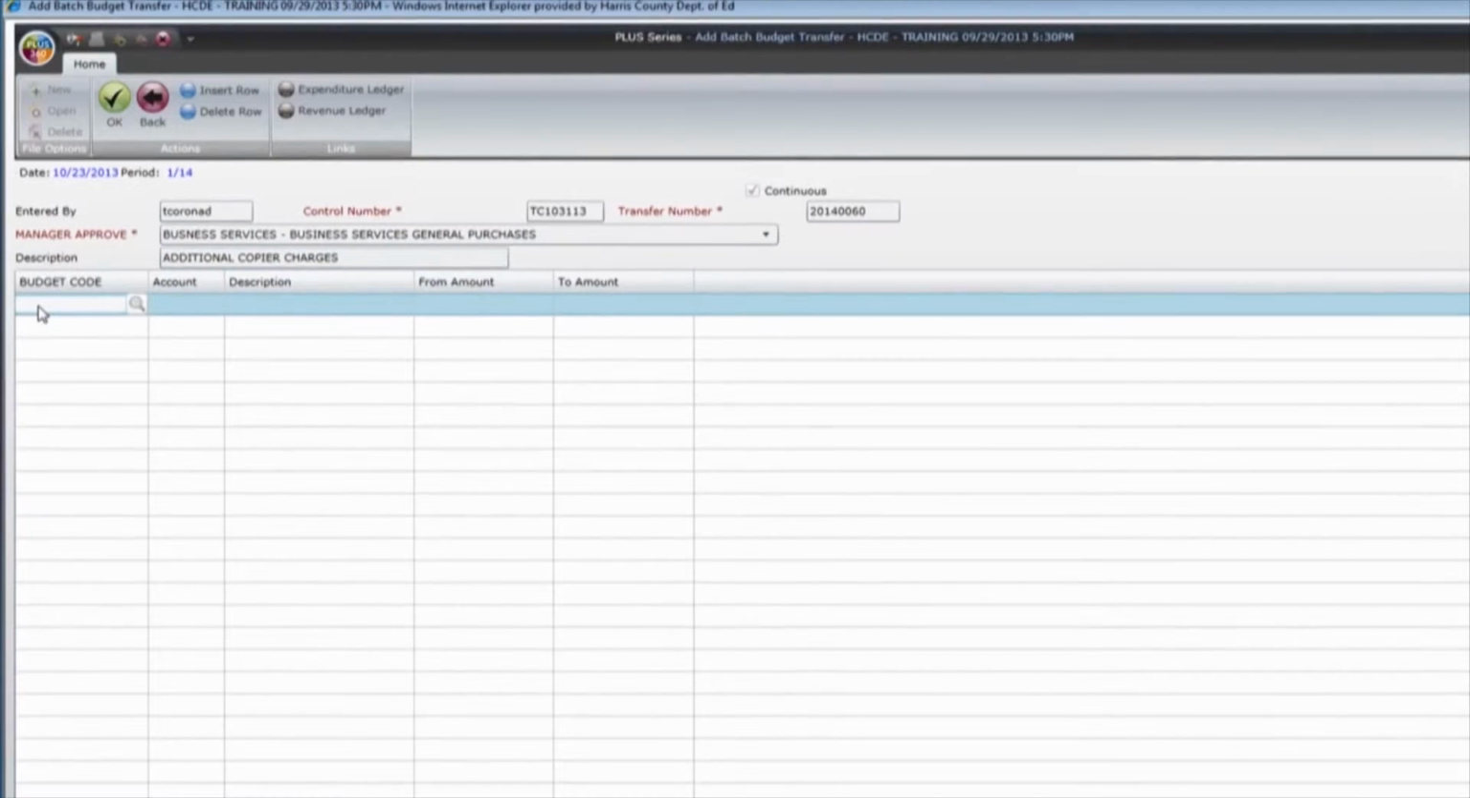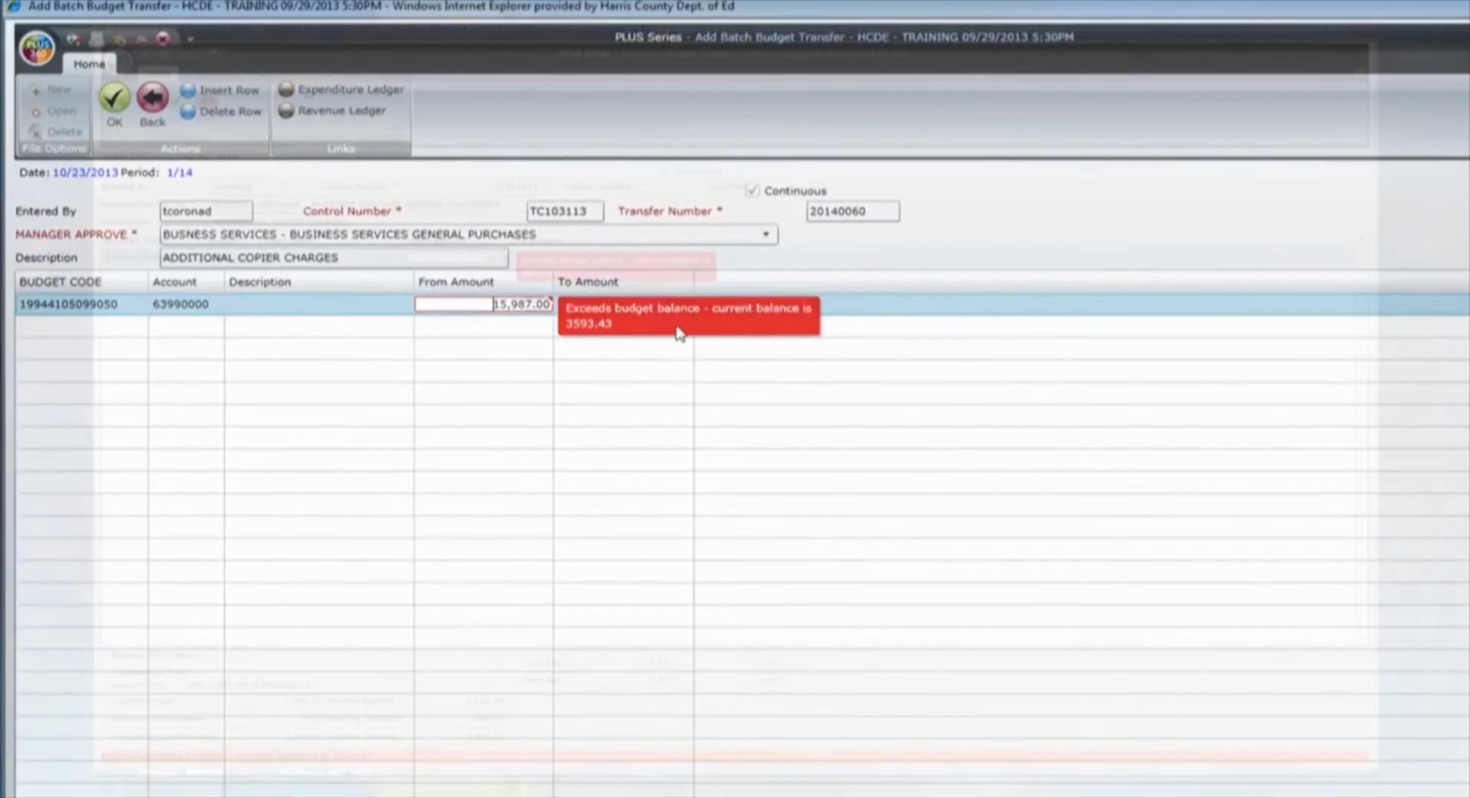Next, tab to the budget code. Enter the budget code for the first item on the budget transfer. If you printed a detailed expenditure status report, this is where it will be helpful. Enter the account number. If an account number that is not in the system is entered, an error message will pop up. Simply re-enter the budget and the account number. If you need a new account number, please call Teresa Coronado at extension 1344.